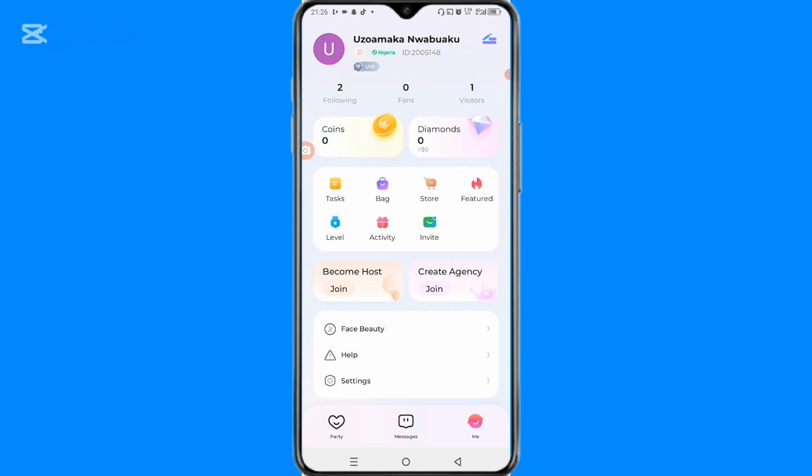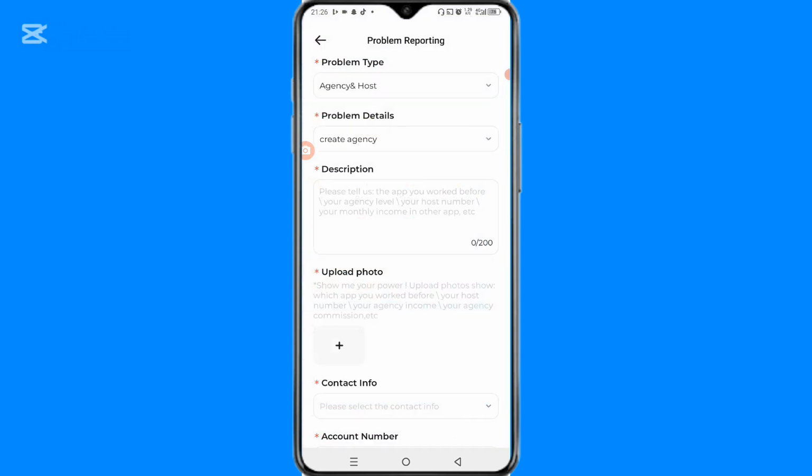So right here, you're going to see an option that says create agency. Click on it. So right here, you can see you already have a problem type to be agency and host. Problem details, create agency. So all you have to do here is to type in your request politely. You can type in the agency you want to become an agency on Boloup. You try to be polite with your request.